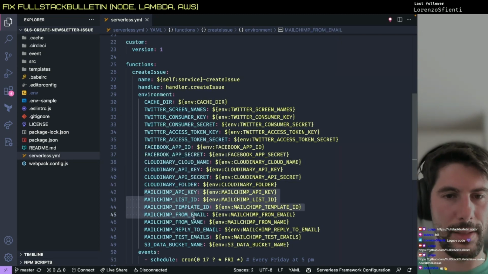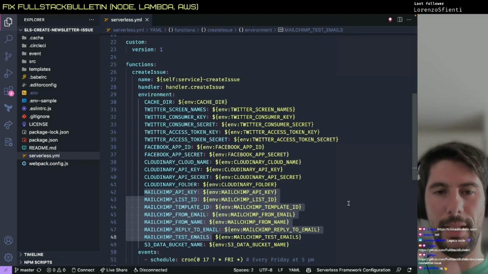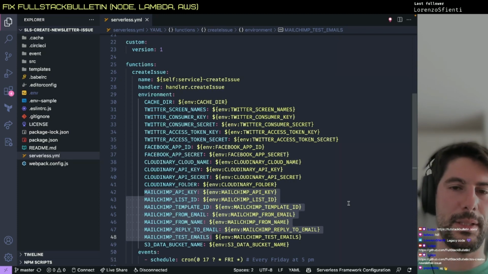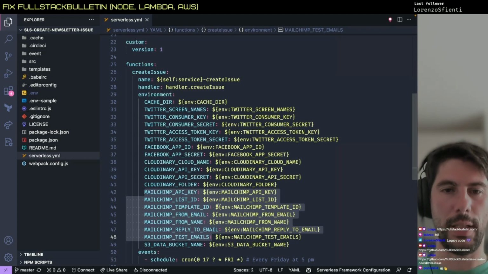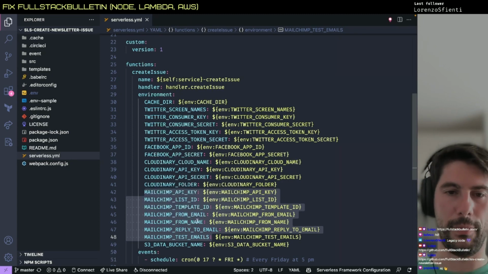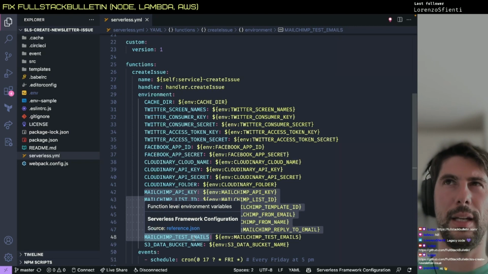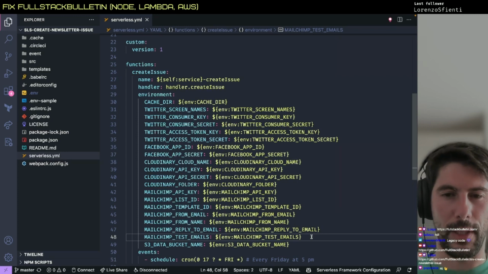Then finally there is a bunch of Mailchimp stuff, and this is all the API key, list ID, and then I use a specific template that is already pre-formatted with all the different slots. So I need the ID of that template, and then a bunch of other settings: from email, from name, reply email, and test emails, which is the list of emails that receive the preview of the newsletter issue when it's ready.